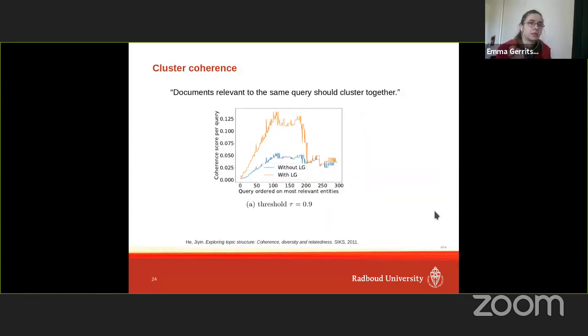So that's nice that the scores are higher, but we want to get a little bit more insight into why exactly it is higher, why it performs better. So that's where we're going to compare the graph part and the non-graph part. And we compute a few scores on this. So first we want to take into account the cluster coherence.